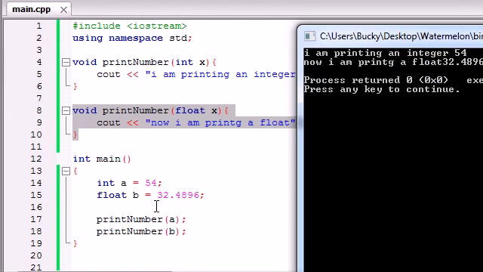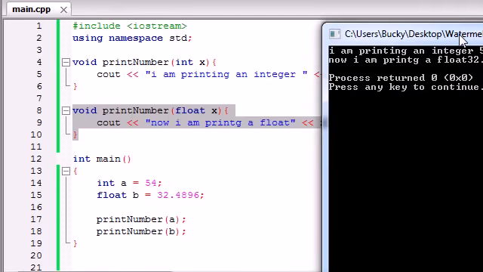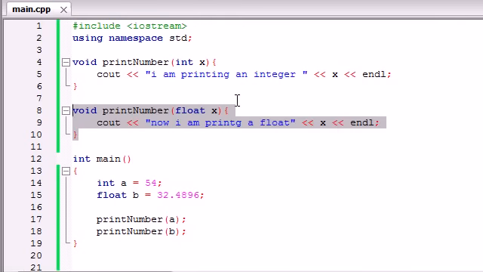At first, we passed in an integer, 54, so that's why it used this one that took an integer, and it said I am printing an integer. And after that, we passed in the same function, a float, which was 32.4, so that's why it chose this one. Now I am printing a float, 32.4. So as you can see, function overloading solves the problem of having one function.